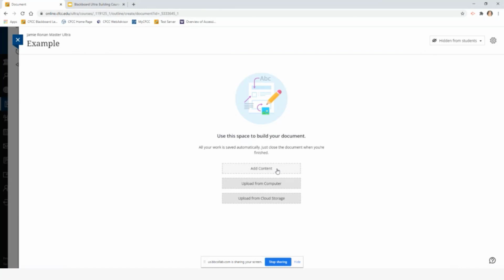So your first option is just to add content, which I will show you how to do. But you also have the ability to upload from computer. So if you just want to upload a document or a file from your computer, you can do so there. And same thing here, if you have a document or file or content from a cloud storage or Google Drive, you can upload there. But if you want to start building your content where you actually want to type into it, you can click this first option.